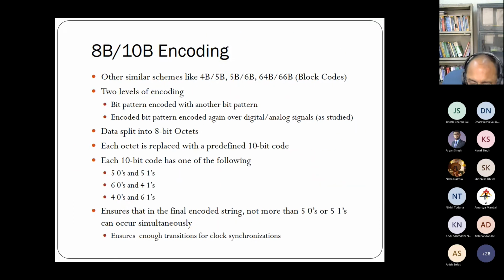As opposed to that, these XB, YB codes, 8B10B is an example only. Okay. These are called block codes. There are many of them, 4B5B, 5B6B, 64B66B. Okay. So scrambling is happening on the bit pattern as you go on, as you encode the signal. It's at the plus minus level there. This is basically two levels.